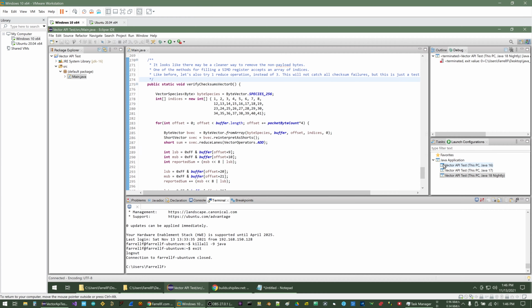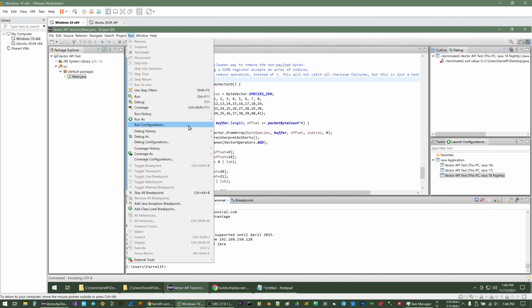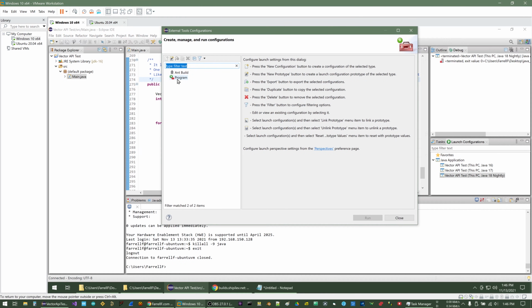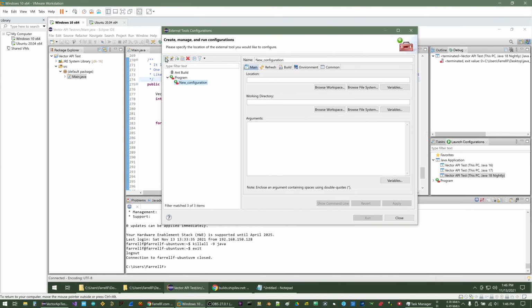Okay, so for run configurations, which you can do from here, that would work for a Java program running locally. But there's another feature which is an external tools configuration. And if you go to Program and then create a new one, this will let us invoke an external tool. In this case, we're going to use the command line as an external tool. So this is a really useful way to have Eclipse run something for you outside of Eclipse.